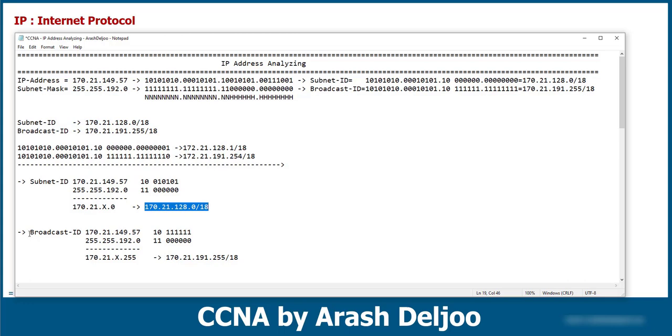In finding the broadcast ID, again, for the octets in the subnet mask that have 255, you write the IP address again. In the octets that have 0 in the subnet mask, you change the IP address octet to 255. And in the octets that have neither 0 nor 255 in the subnet mask, you first find the network bits, and after that, for the host bits, you change the bits to 1. Finally, you will have the broadcast ID.